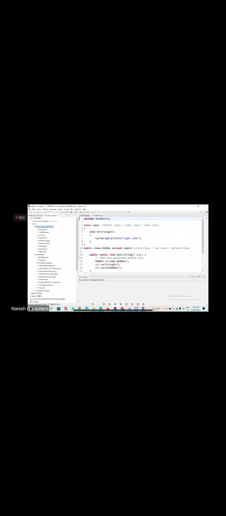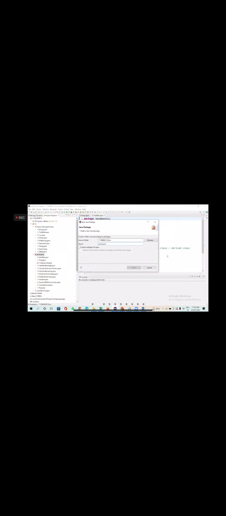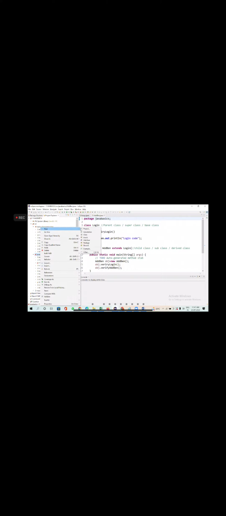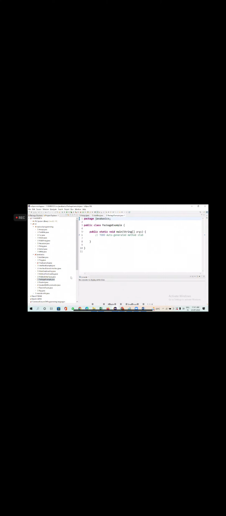Okay. Now let's go back to our program. Now I wanted to create an example for packages. I would say new class. I'll create one class called PackageExample. Where is this class being created? In Java, as you can see here. Whichever first line you see, this is the package in which your class is available.